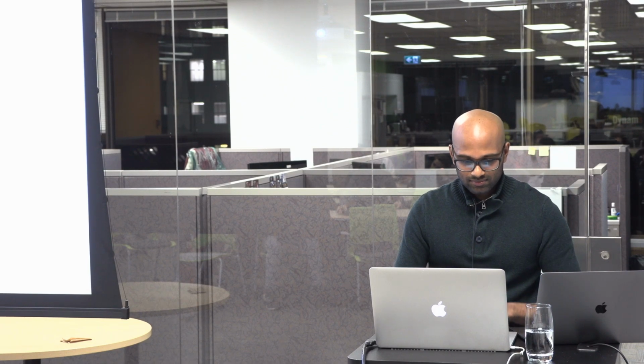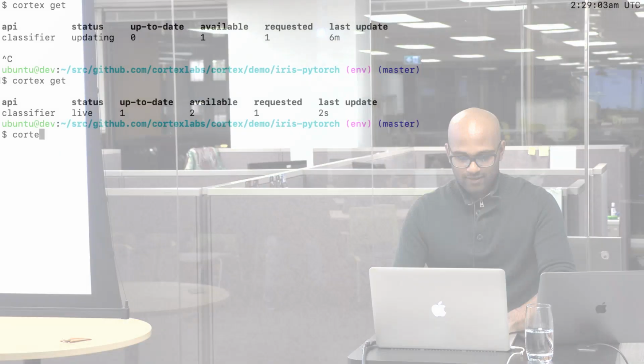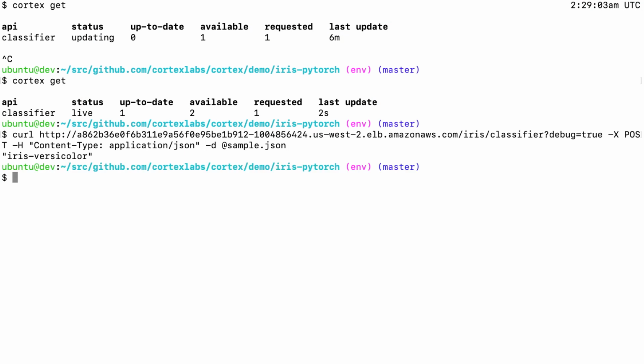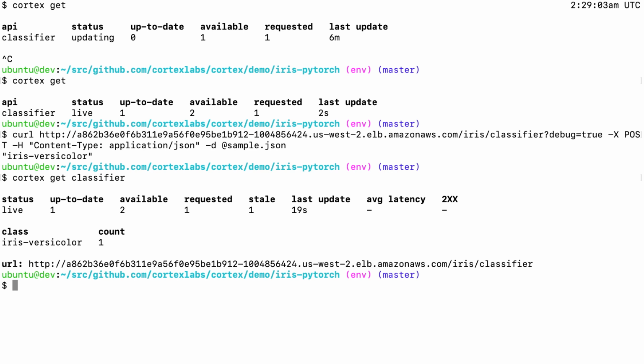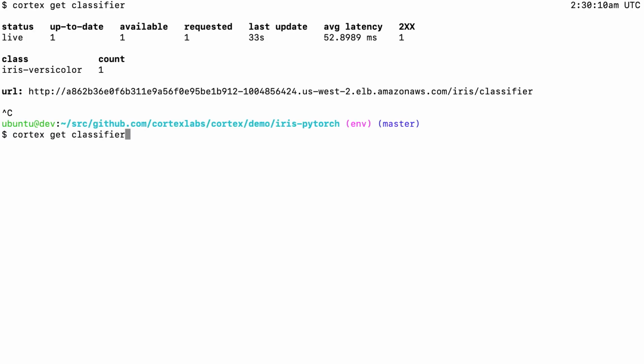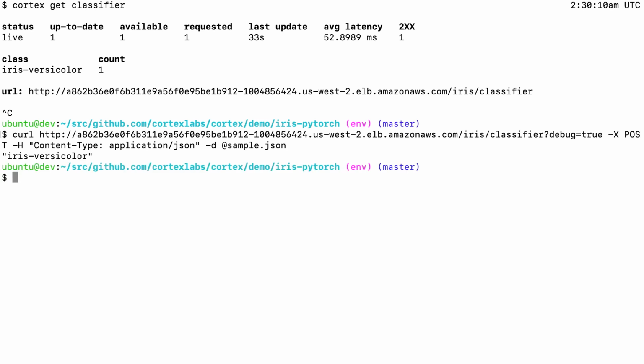Okay, so the update is live. And then let's make a request. Right, so now that we added a tracker, it starts tracking the classes that you're predicting. So you can see here, iris first color, count 1. And so these metrics update live, so you can keep track and iterate quickly. And yeah, that's pretty much the demo.